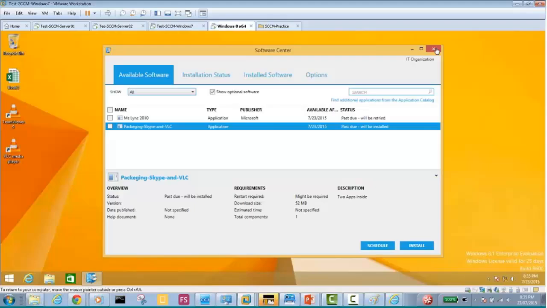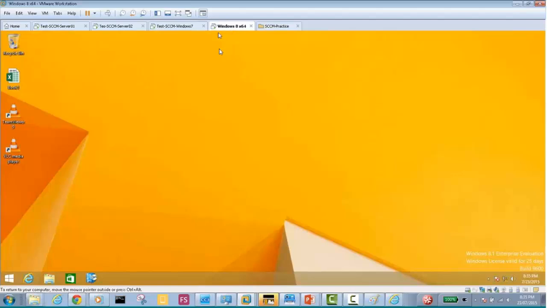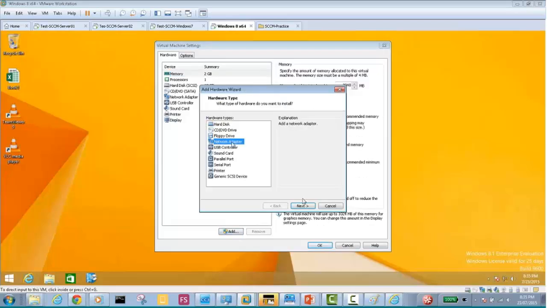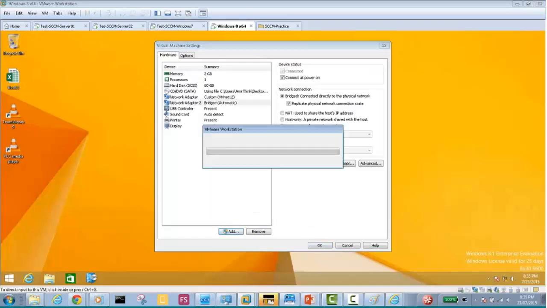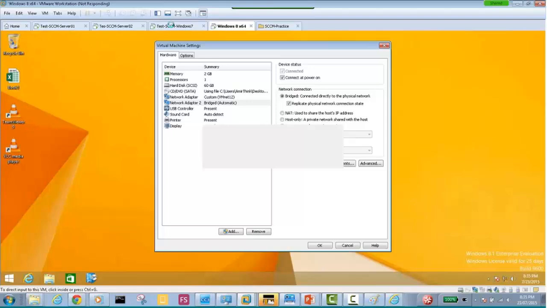I'll just go to the Windows 8 as well and right click. Oh, Windows 8 does not have a network card. Okay, I'll just add a second network card here for Windows 8: bridge, replicate, and press OK, and that's it. Should be working. Okay, so first thing, both machines have second network cards connected to the internet.